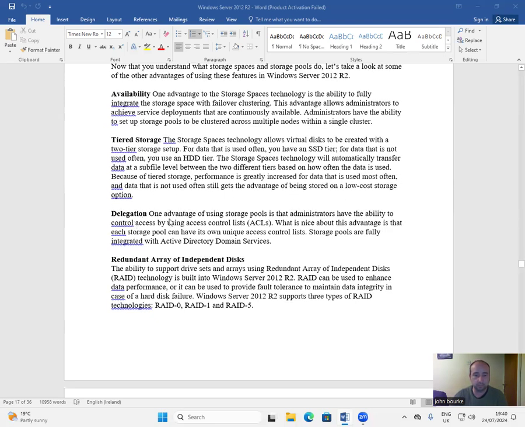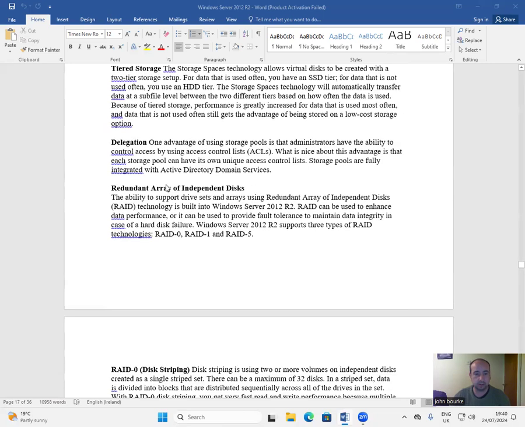Delegation. One advantage of using storage pools is that administrators have the ability to control access by using access control lists, ACLs. What is nice about this advantage is that each storage pool can have its own unique access control list. Storage pools are fully integrated with Active Directory Domain Services.